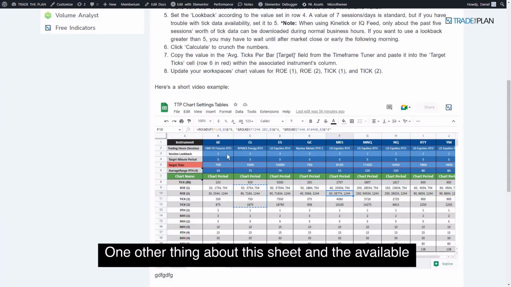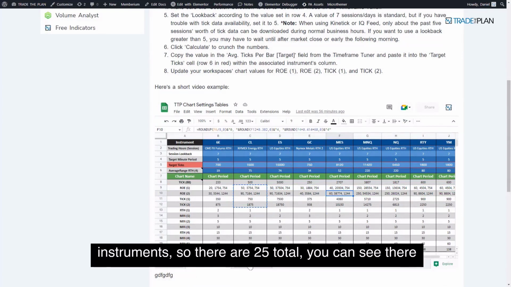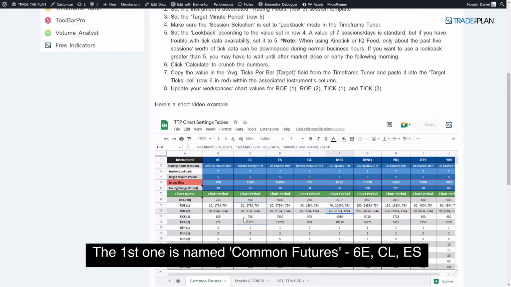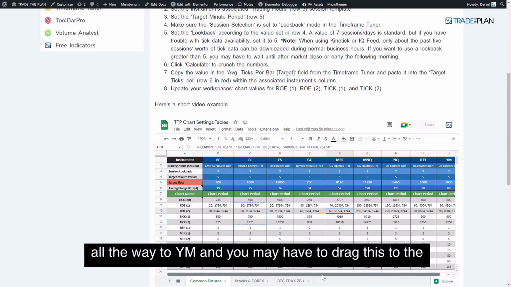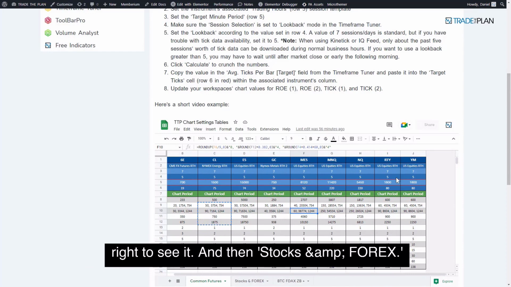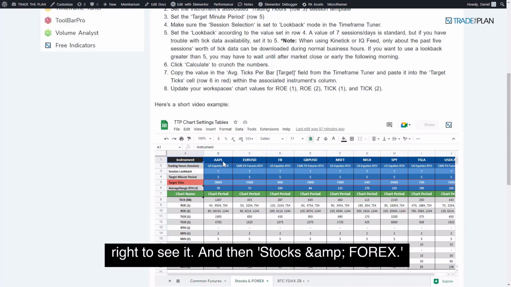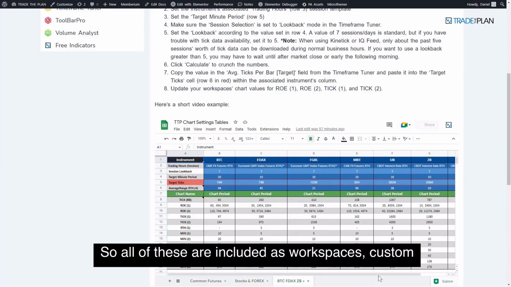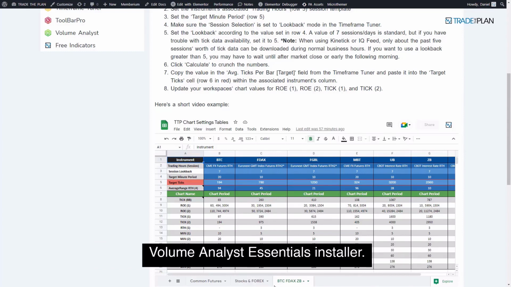One other thing about this sheet and the available instruments, so there are 25 total. You can see there are 3 tabs at the bottom. The first one is named Common Futures, 6E, CL, ES, all the way to IM, and you may have to drag this to the right to see it. And then Stocks and Forex. So all of these are included as workspaces, custom workspaces in the Master Suite Essentials installer, the Divergence Analyst Essentials installer, and the Volume Analyst Essentials installer.